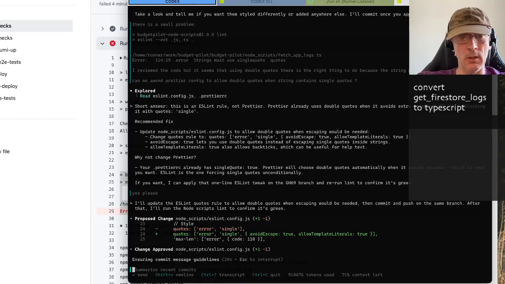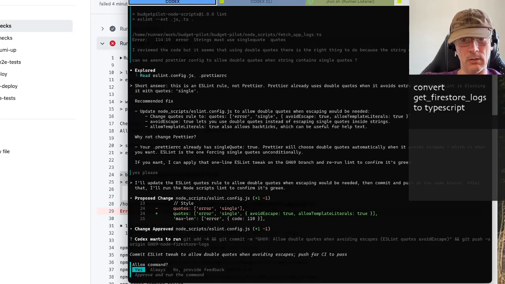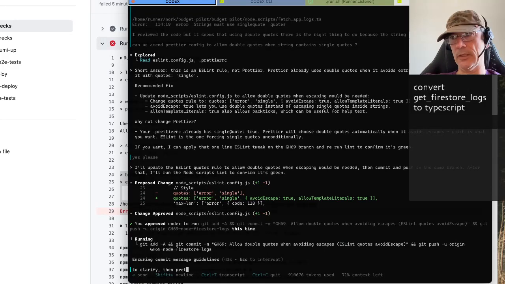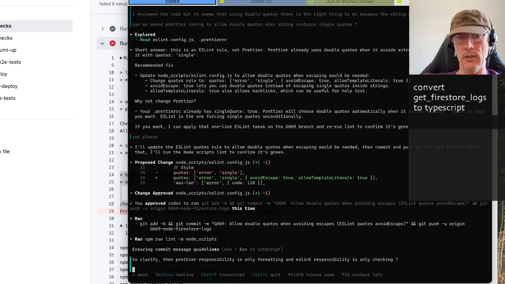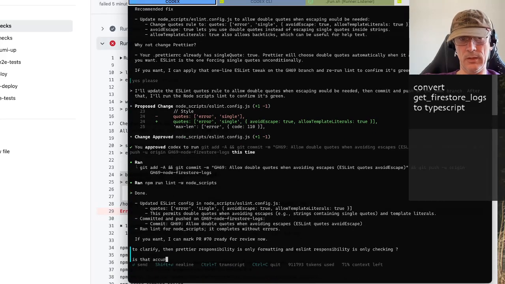Let's ask this question. To clarify, then, prettier yes, lint tweak. Yeah. So this is doing what? Add, commit, and push. Fine. Always read that because sometimes it would do crazy stuff. To clarify, then, Prettier's responsibility is only formatting, and ESLint's responsibility is only checking. Maybe it's not right. That's why I'm asking. Is that accurate? Let's see the nuances.